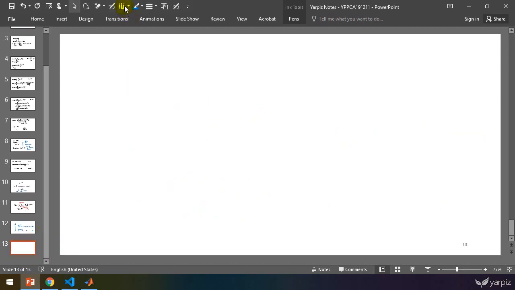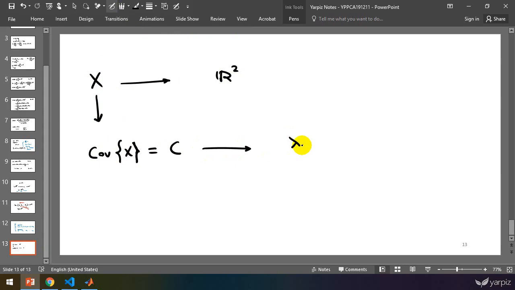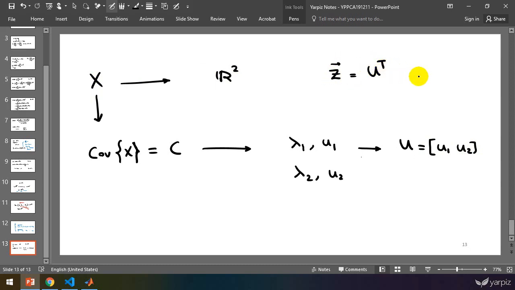And for example, if we want to map some data, some sample set to R2, then we must compute the covariance matrix of this sample set, and we denote this as C. Then we compute its eigenvectors. This lambda 1 is the largest eigenvalue, and its corresponding eigenvector is u1, and then lambda 2 and u2. And then we use this transformation U, made of u1 and u2, to transform x into R2 by this equation. z, this is a vector, goes to u transpose x, and this is a vector in R2, but this x is from RD.